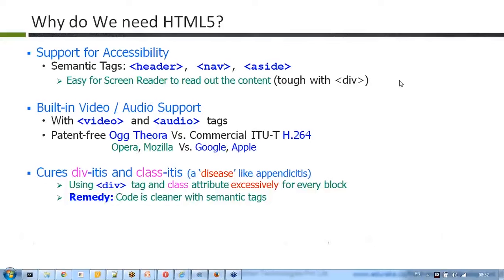HTML 4.01 didn't have the features to read out HTML pages, because it lacked semantic tags like header, nav for navigation, and aside, which is on the right side. I'll demonstrate some of these tags later. In 4.01, there is also no native support for video and audio. It means you needed to use Shockwave files or some other third-party video and audio players, and then embed them as an object inside HTML.